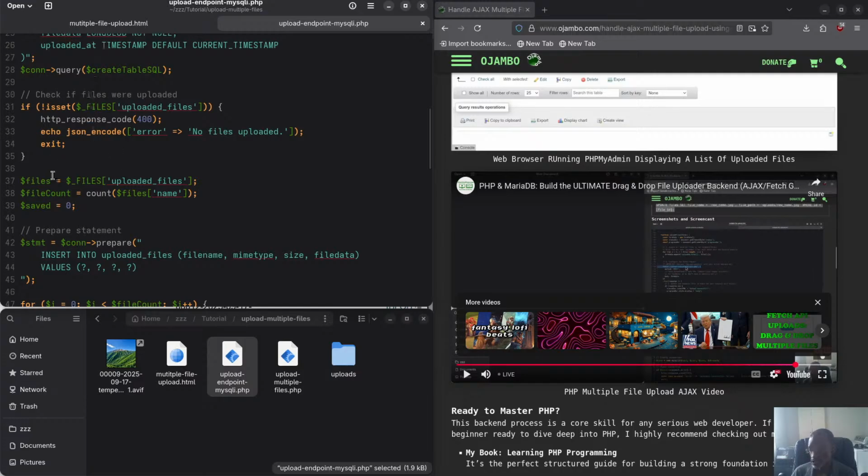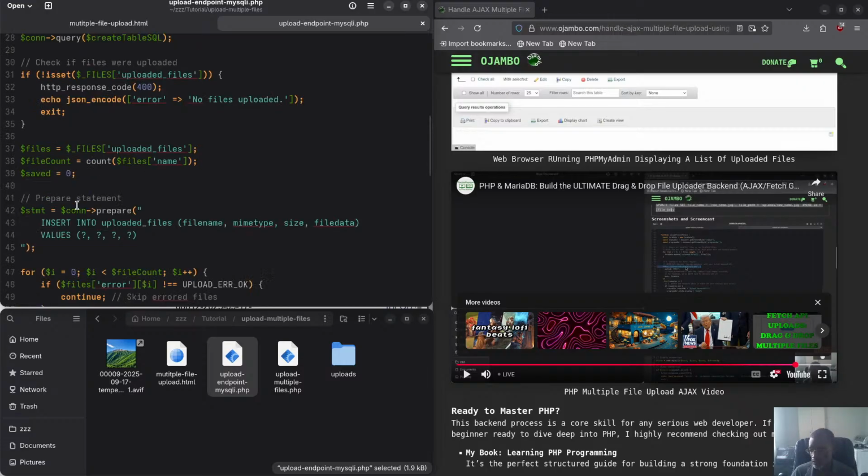And else, so obviously, if you guys are learning PHP, you don't have to put else here, because we have the exit, meaning that it won't execute further if this is true. So if this is not true, that also means else. That's a quick way of programming. So we come here, we grab the files, we count how many files there are, and then we have another variable for saved. So what we do is we use a prepared statement.